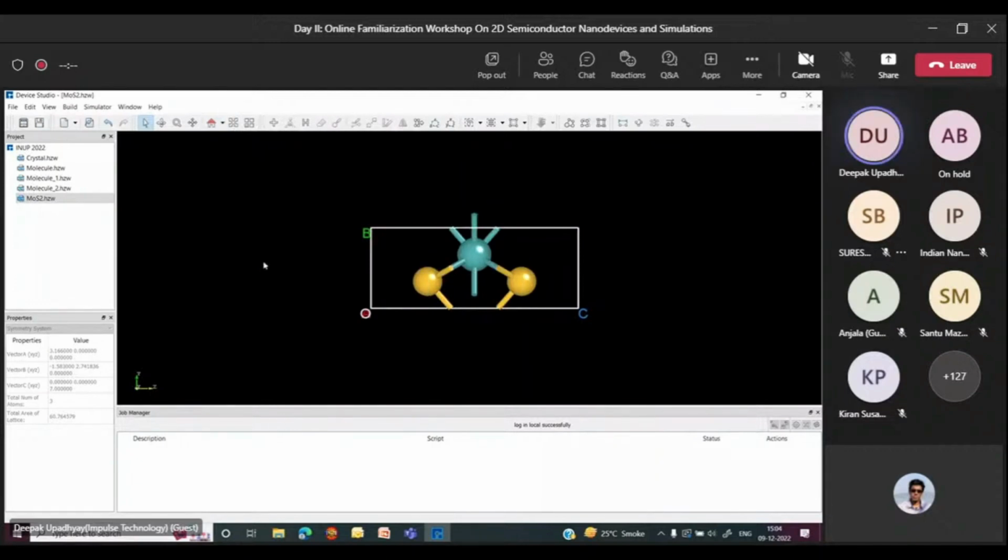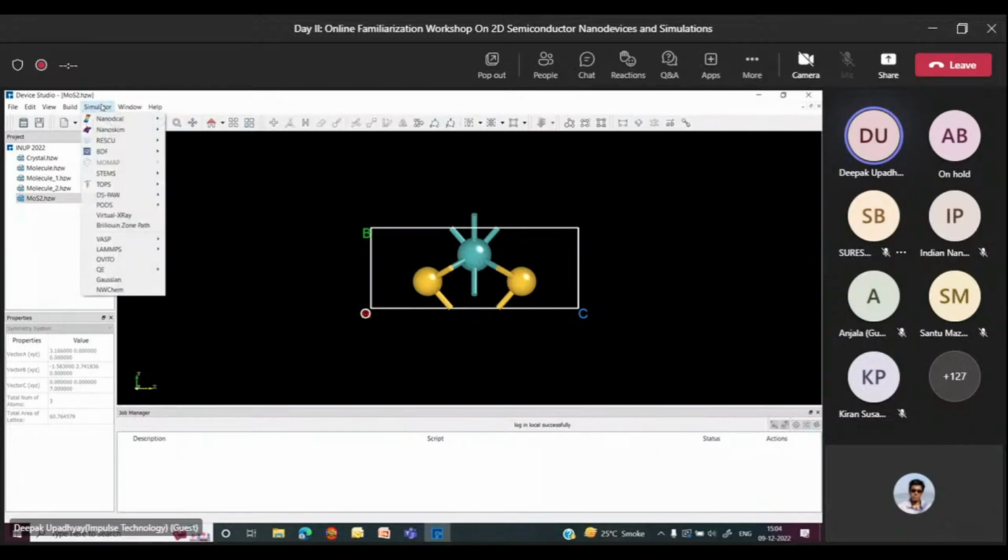And if you want to simulate this structure, I would like to click on the simulator. In the simulator, you can see this is the NanoDCAL that we have scheduled for the presentation and demonstration. And this is the RESCU for DFT and DFT solver. We also support third-party tools like VASP, LAMMPS, OVITO, Quantum ESPRESSO, Gaussian, Newton. So these third-party tools are also there.